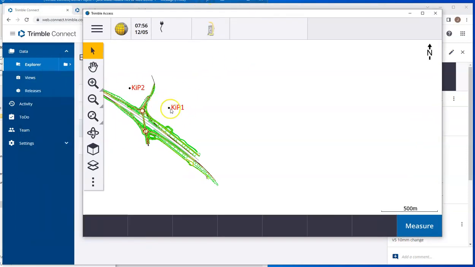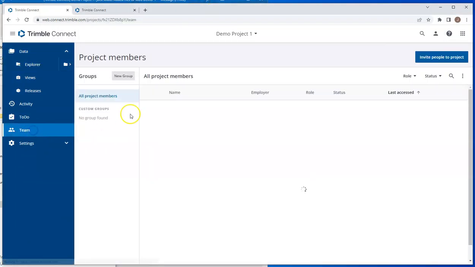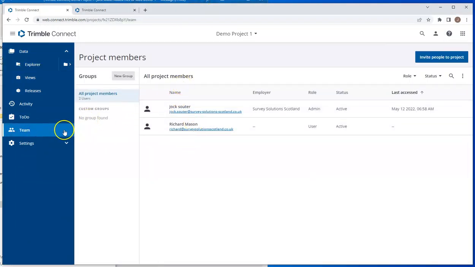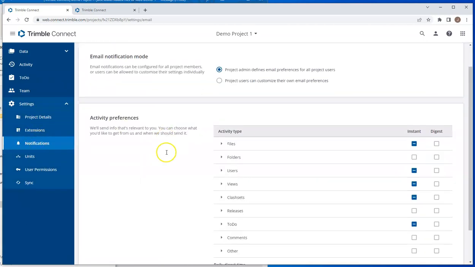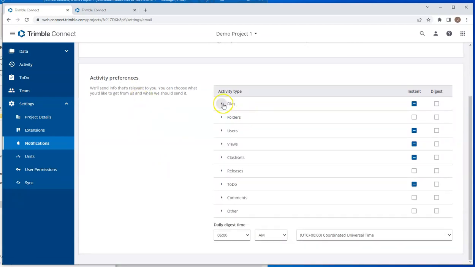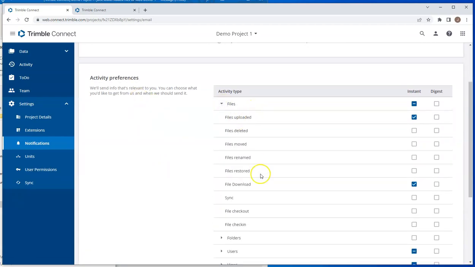Now I've set my notifications. I can look at my team, I can look at the members of the team here, and I can look at the settings. And in the settings, I've got notifications, and I want to be notified by email if files have been uploaded or files have been downloaded. You can tick this box to select them all, or select individually as you see fit.